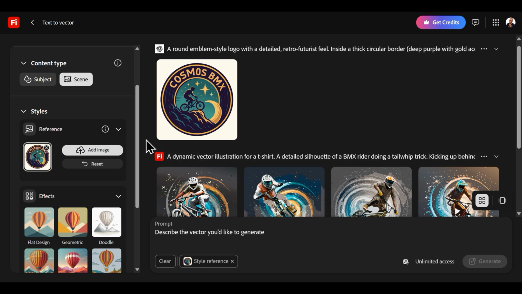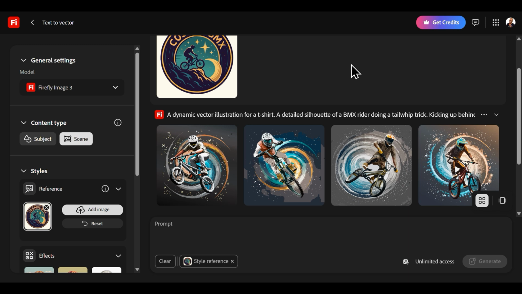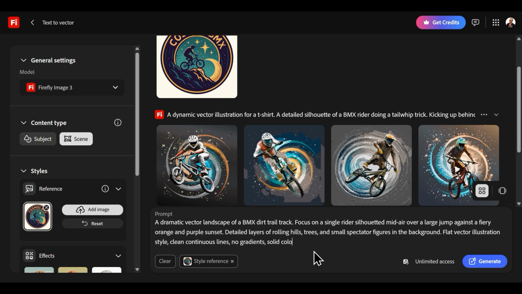So now that I've selected a content type and added my logo as a reference image, let's go down and enter the text prompt for my scene. For this example, let's see if we can generate a vector landscape of a BMX dirt trail track, focusing on a single rider mid-air over a large jump. I want it to have detailed layers of rolling hills and trees, with a flat vector illustration style, clean continuous lines, and a solid color field. And now that I've added my text prompt, let's go down to the bottom right and click the Generate button.